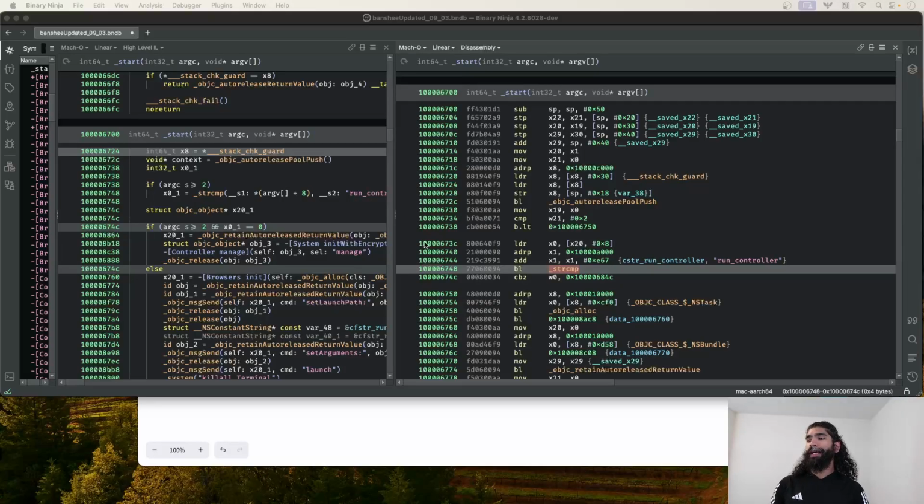So let's have some fun talking about some ARM64 stuff. In this video, we're not really going to focus on the malware itself, this being an updated Banshee stealer. It's like a new variant. I think it was last week when this was first talked about.